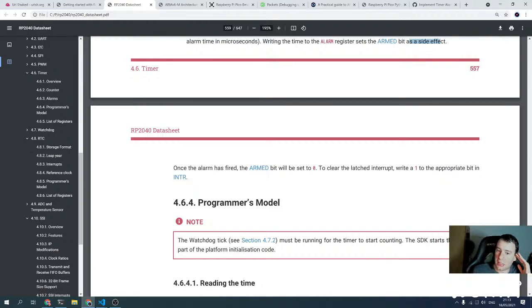Once the alarm is fired, like once the time has passed, our armed bit will be set to 0, and then we need to write 1 to INTR to clear the interrupt. So it doesn't clear automatically, it's a latched interrupt. Once the condition is met, it's set to 1, and then we need to clear it. It has memory.